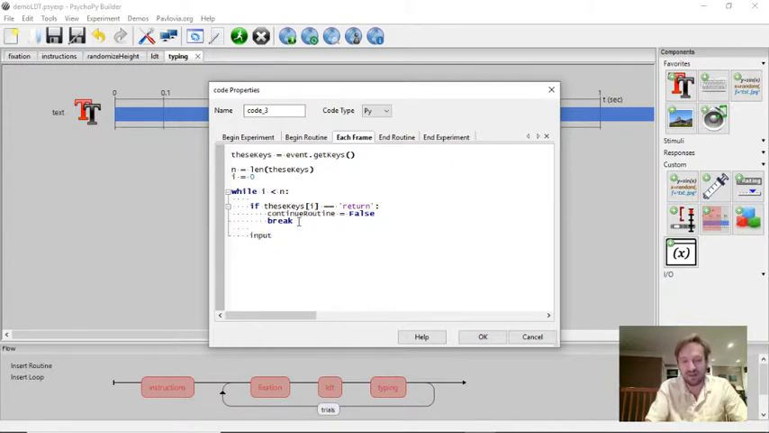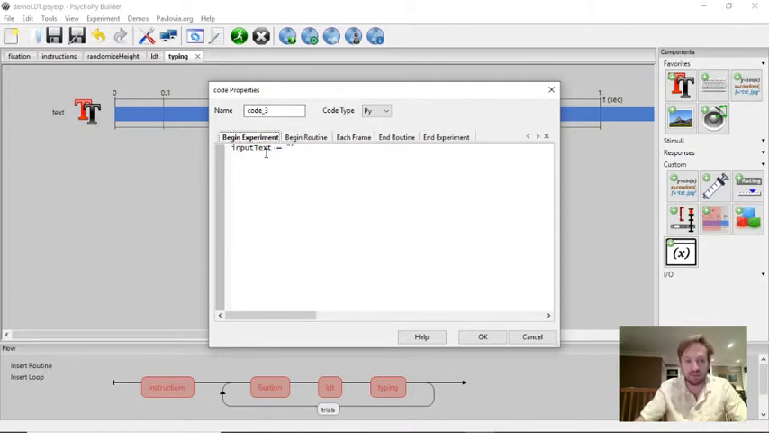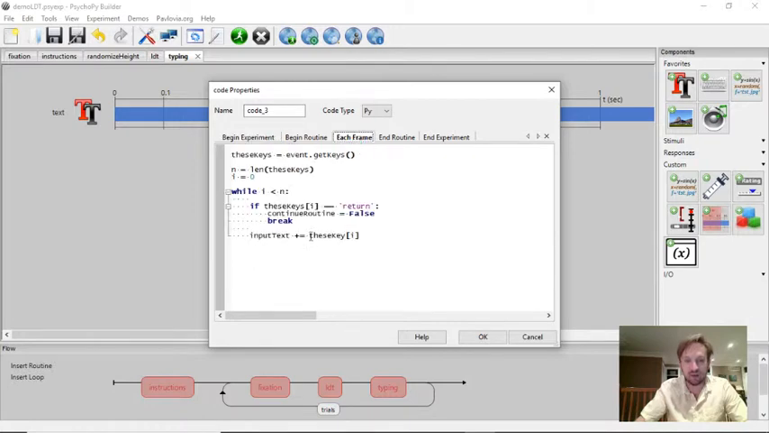All right, and if it's not enter, I want to add to input text whatever the key was that was pressed. So I'm going to take the key that was pressed and add that to my empty string. Remember, this string is empty, and it's going to get bigger every time that we type another letter.